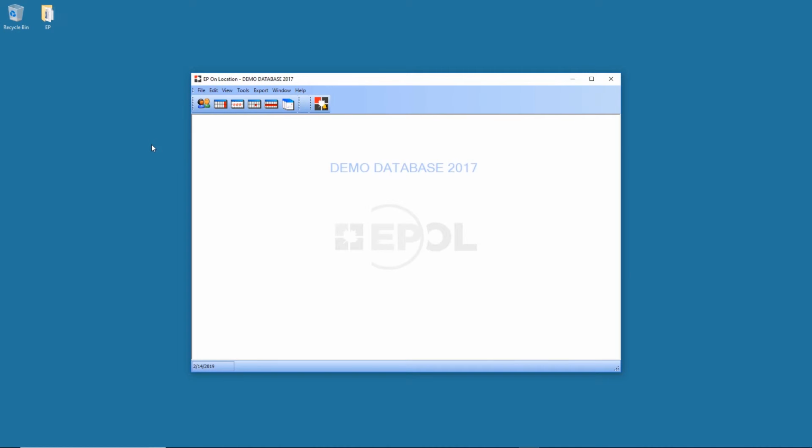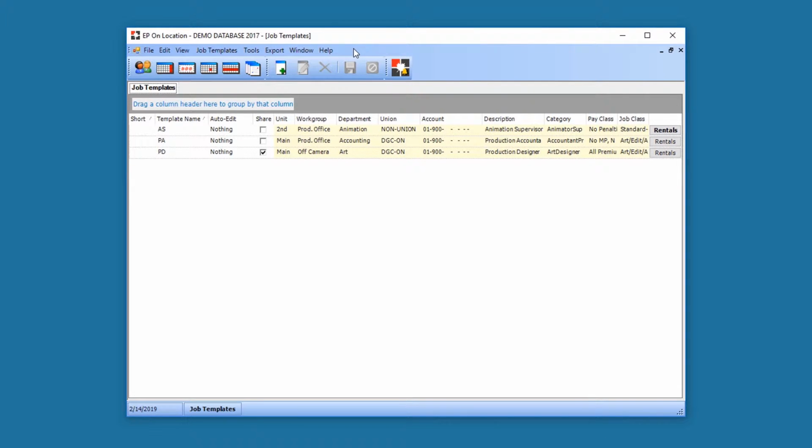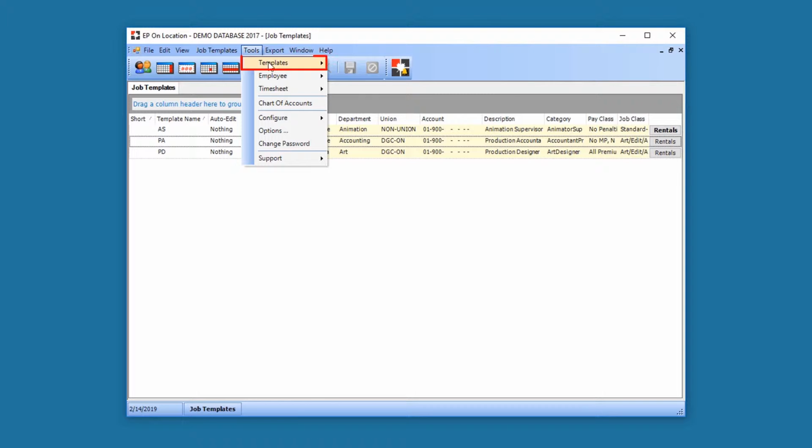First, you must indicate which templates can be copied to another user. To begin, under Tools, go to Templates, then select Job Templates. To select the templates you'd like to copy, click its corresponding checkbox under the Share column. Click Save. Repeat this process for any rental or adjustment templates by going to Tools, Templates, then Rental/Adjustment Templates.